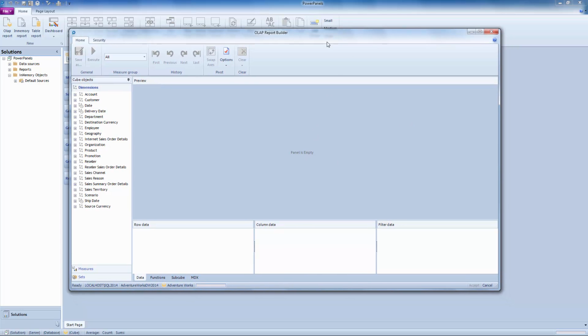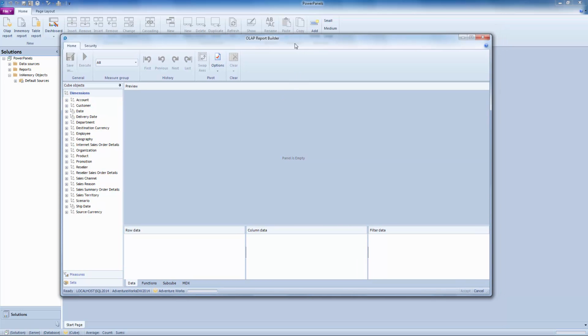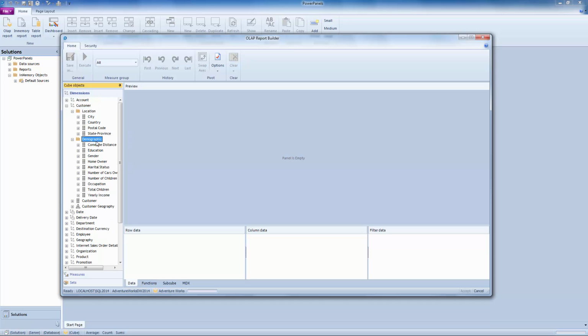Here we will use this designer to create a starting report. For our demo, we will create a report for customers over the internet sales. Let's open the customer dimension, and you can see that in the customer dimension we have a lot of hierarchies defined like city, country, postal code, and by demographic like education, gender. In this case we will use country for the starting point. Let's select the country hierarchy and drop it in the row data.